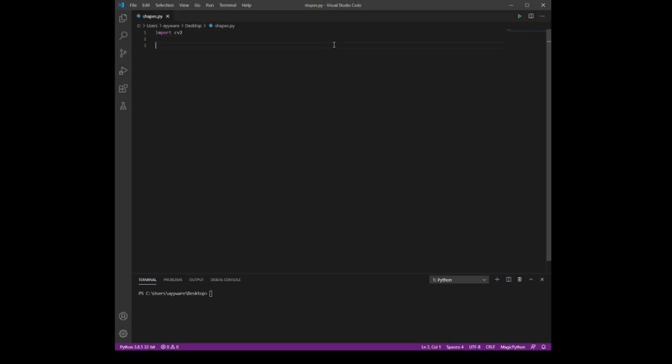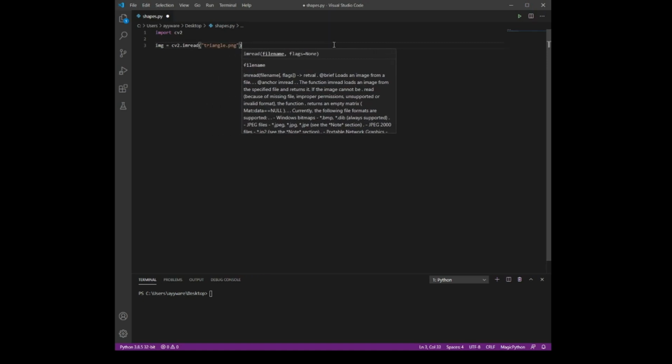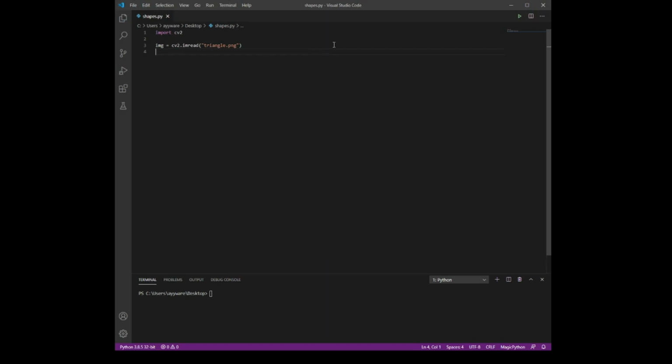For this, you could have, if you really wanted to, drawn something on a piece of paper, but that would be a bit hard to recognize. So I just created a square and a triangle in MS Paint and saved it as an image file. The way you read an image in OpenCV is just imread, and then you put the name of it, assuming it's in the same directory. So I'll use triangle.png since I have that on my desktop.